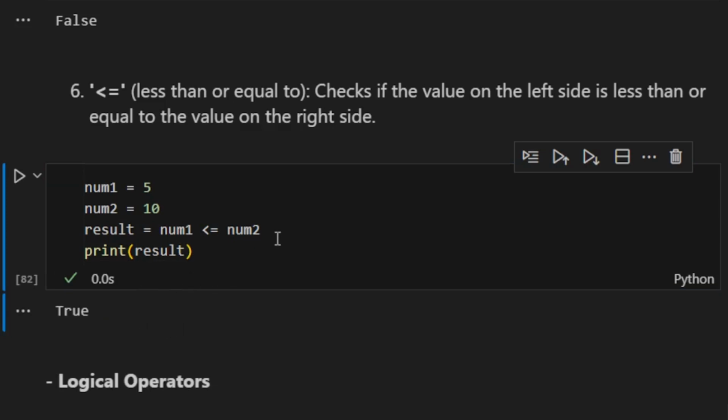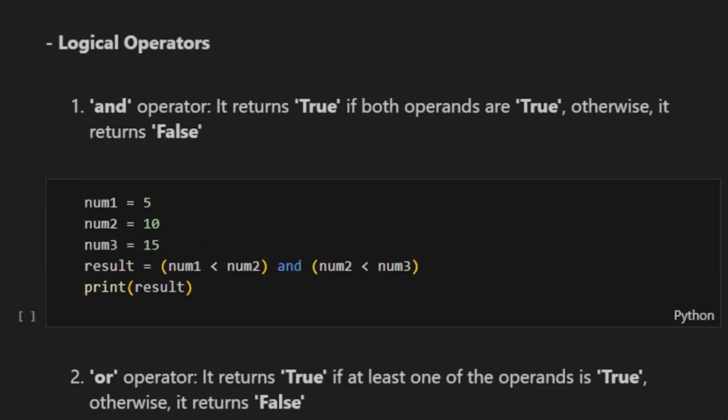So this is basically all we get for relational operators. Now we'll check our logical operators. The logical operators return true if both operands are true. What we mean by operand, we talk about operation. If both operands are true, it returns true, otherwise it will bring out false. Don't get confused, it's very simple.